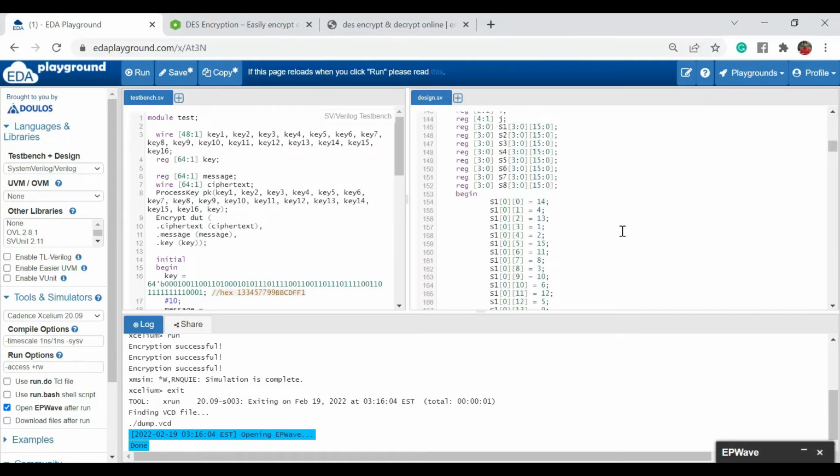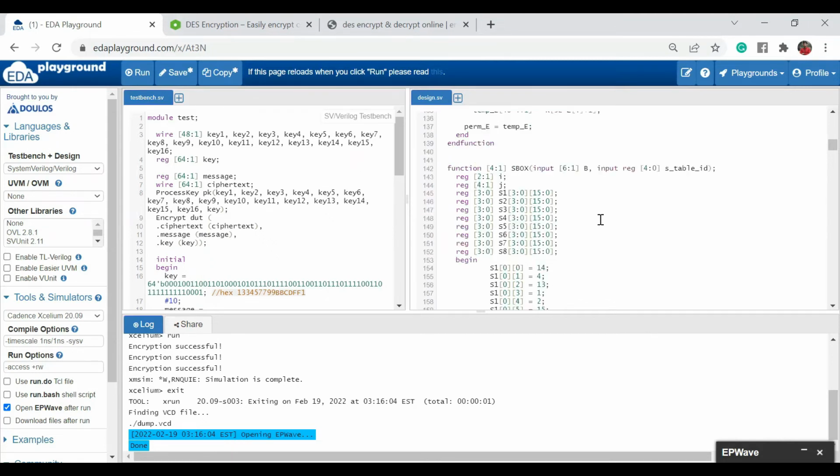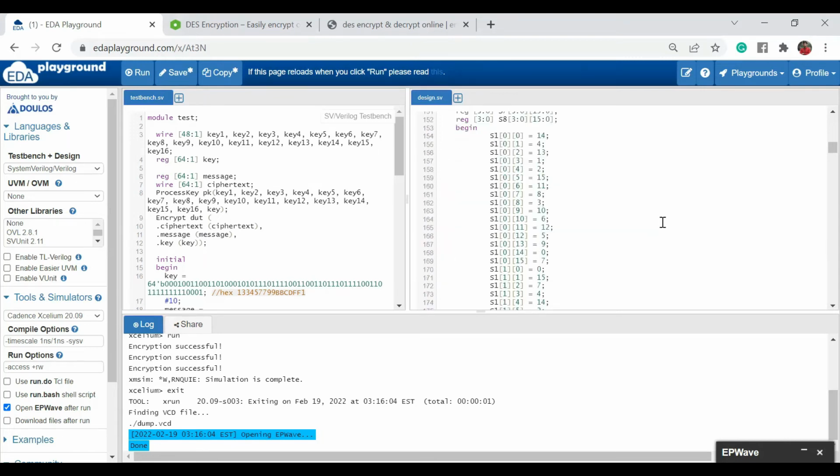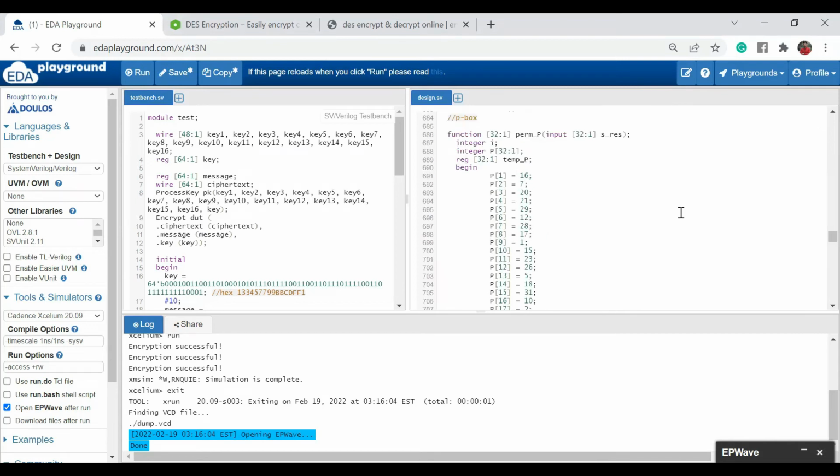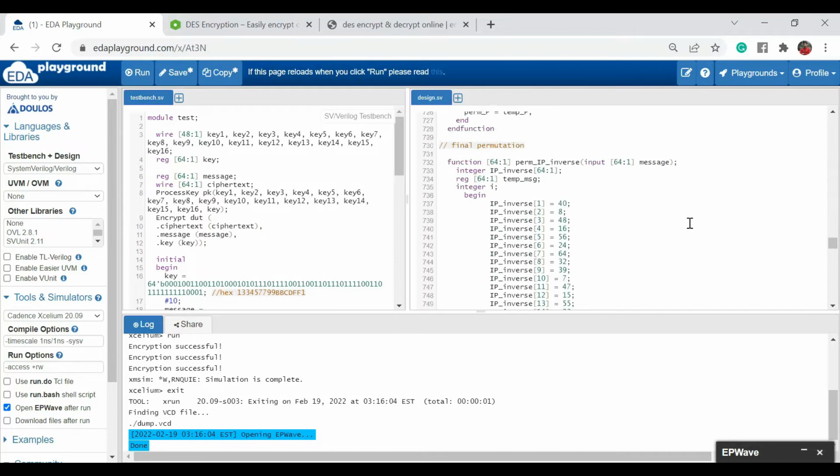In the S-box, we are converting 48-bit text back to 32-bit. For example, here we are using the table ID to find the corresponding row number by I and column number by J, and then extract the data from the S-box. The P-box permutation is done via this function, and at the last part, the final permutation is performed here.